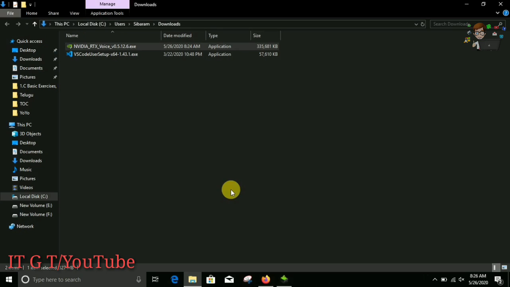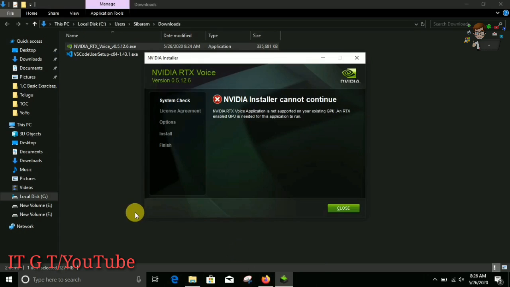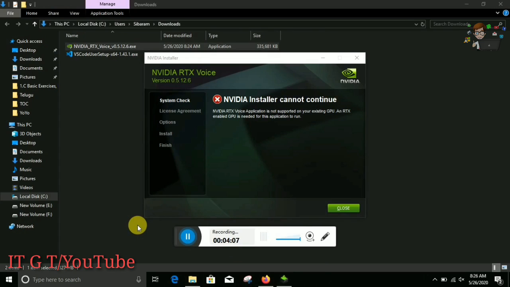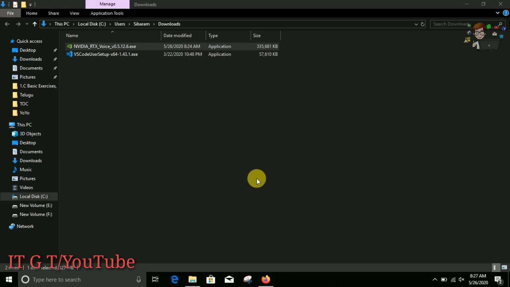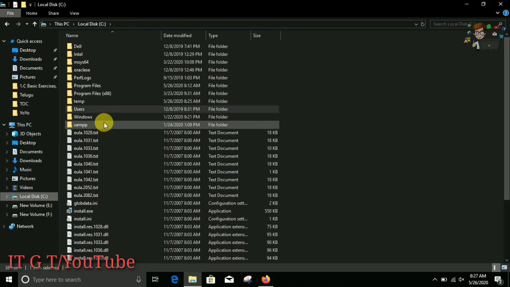If you have an RTX GPU installed in your PC, then it will normally install the application. For now I don't have any RTX GPU, so it will show a problem like this. Nvidia installer cannot continue, so I have to bypass it, which is what this video is made for.